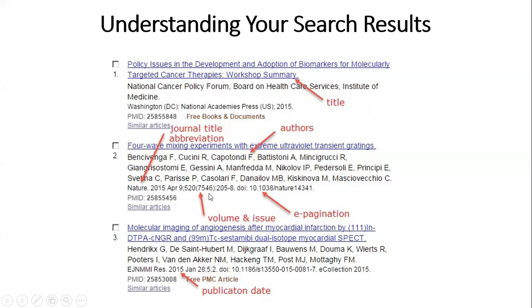Then there would be volume, then issue, then the page numbers. You also have e-pagination in the form of digital object identifiers. If you assign a digital object identifier to any electronic entity on the web, it won't change. Digital object identifiers make that electronic object permanent.